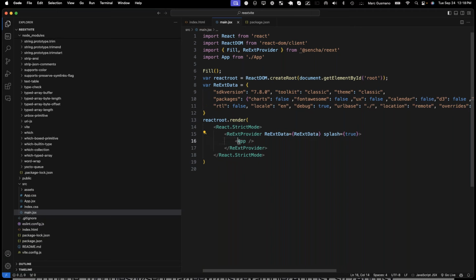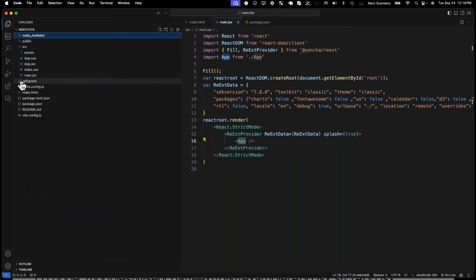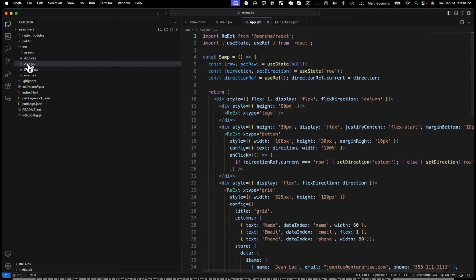Then you'll notice that inside the provider, we use the app component. So let's take a look at app. And app is where we begin to use the components of ReExt. So again, up top here, we are importing the ReExt component, the single component that makes all this happen. And as you can see down here, we have several ReExt components as subcomponents of the app component.